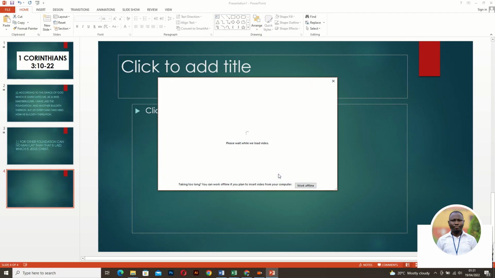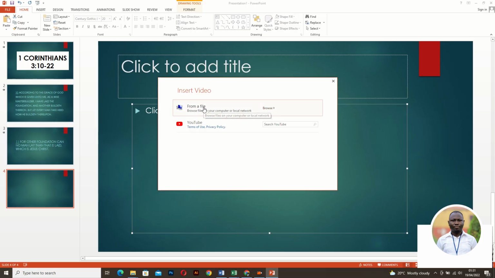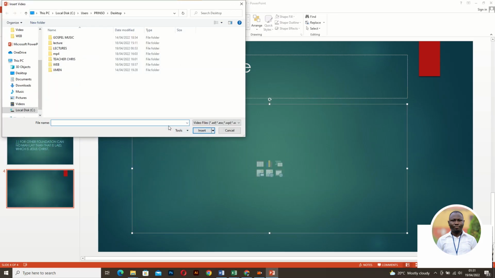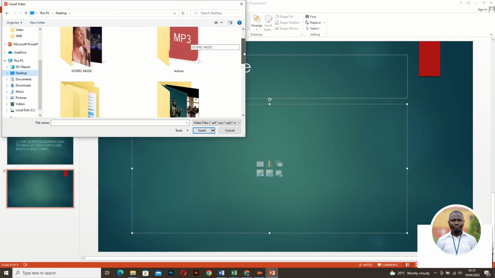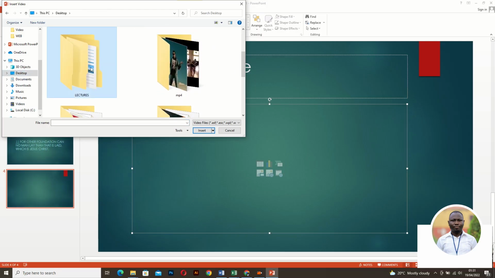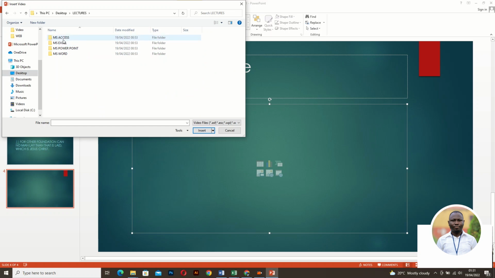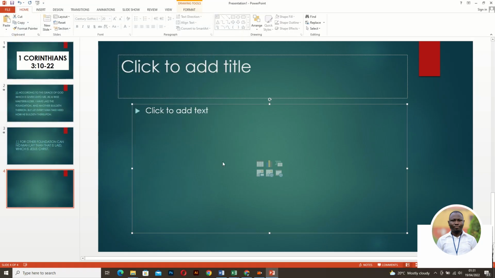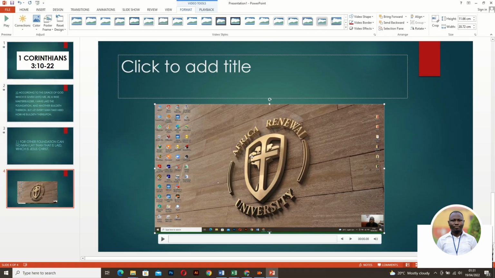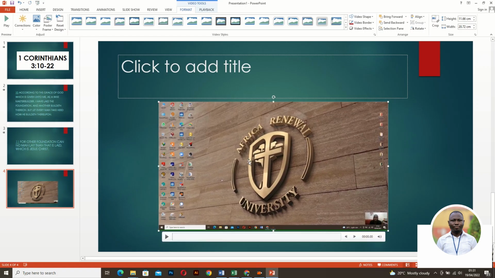Let's choose video, and after choosing that, it's going to ask us where the video is. We are browsing, we are getting it from the computer and from the desktop. I have a folder called lectures, and in lectures, let me go to Excel. I have some videos there. Let's say I want to insert this video of lecture 1 in Excel. That's the video I want to insert, and you can see the video here.